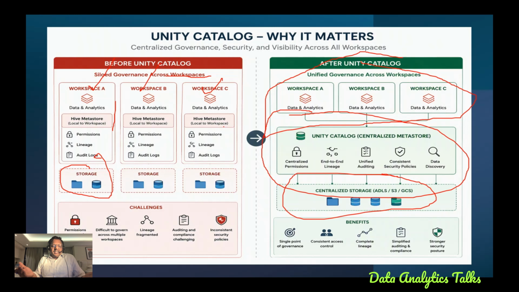So this information is very valuable to a data analyst, a programmer, an engineer, an architect, or a governance professional, anybody. That is why Unity Catalog matters very much. Okay, I hope you understand the overall concept of Unity Catalog.